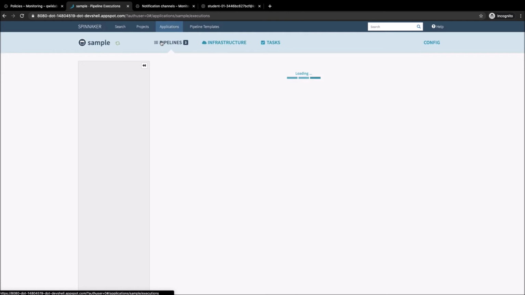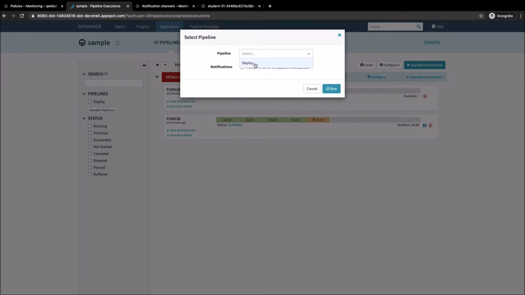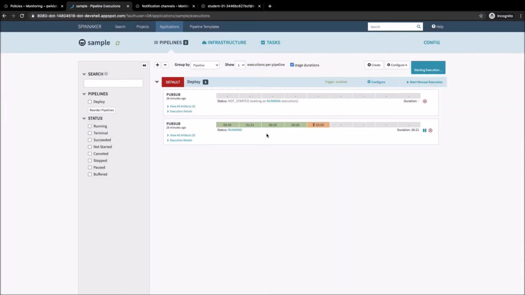So go to the pipelines. Here you can see a pub sub is already running. So let's start one manual execution from here to verify that everything is working. Then we will make the change and you have to run it again. Okay, select this deploy from the pipeline and click on run.